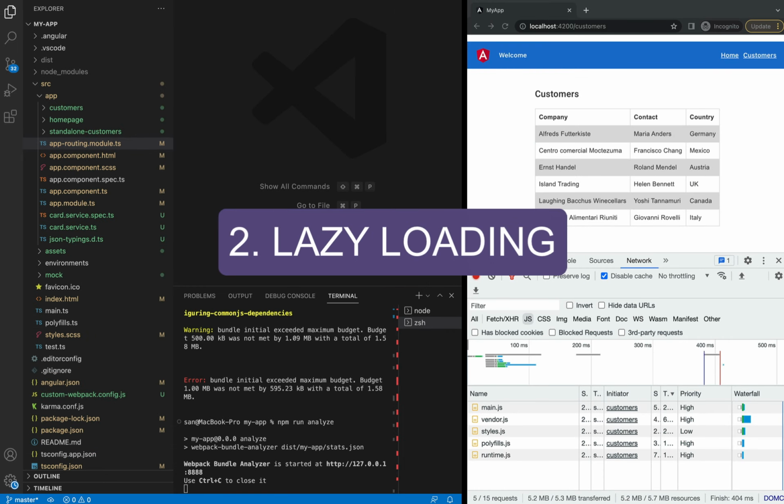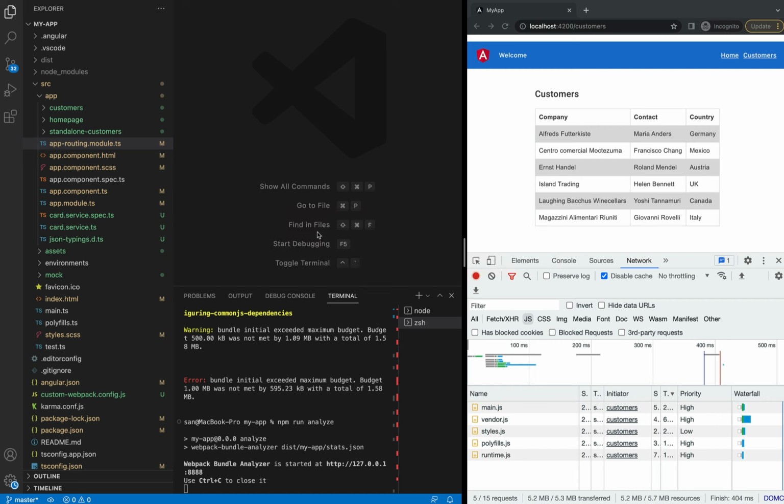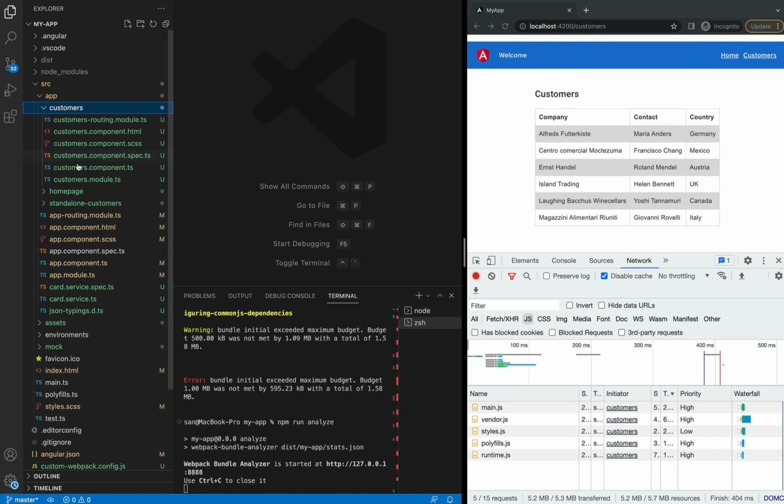Tip number 2, lazy loading. The main idea of lazy loading is to split the main bundle into critical and non-critical resources in order to improve the performance of your application, especially the first page load. Here on my right, we are displaying the list of customers, and this list is being rendered with the help of the customers module right here.